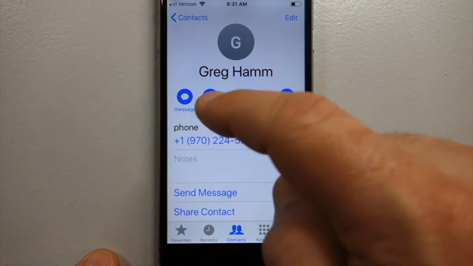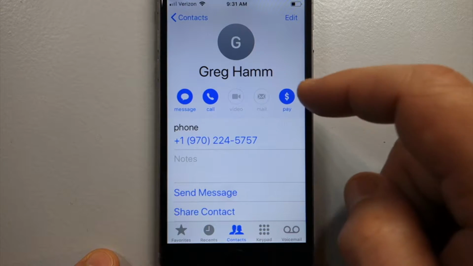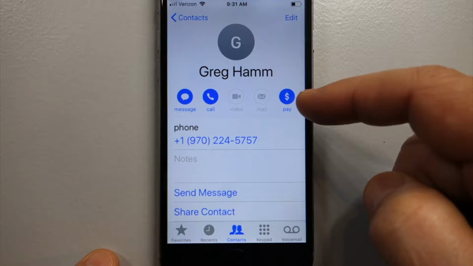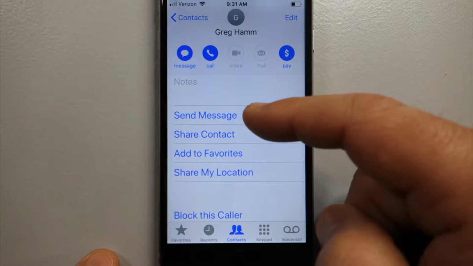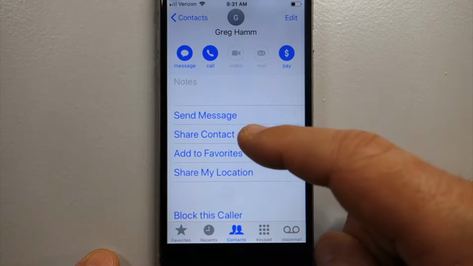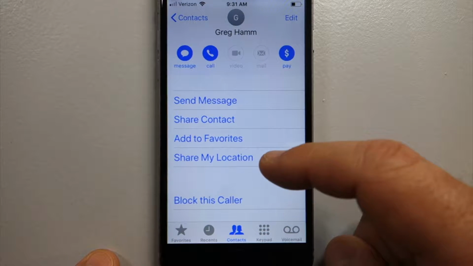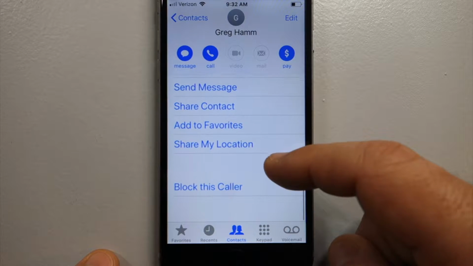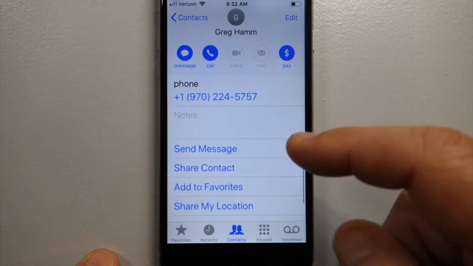From this screen, you can actually message your contact, you can call them, and you can even send them money now. If you scroll down a little bit, you can see the other options like send message, share the contact with someone, add to favorites, and share my location with them. And you can also block this contact.